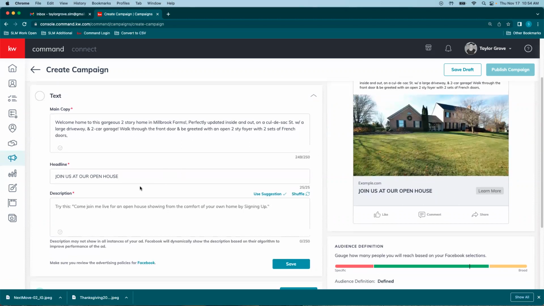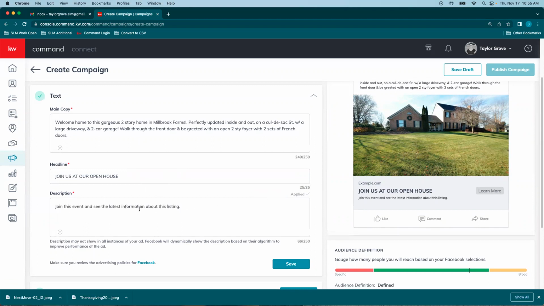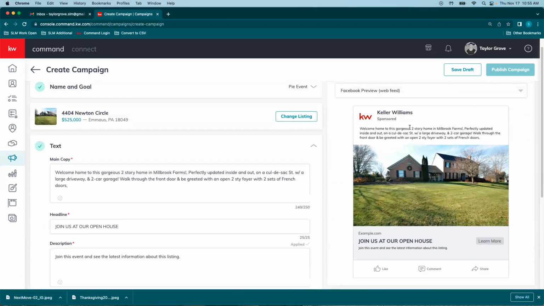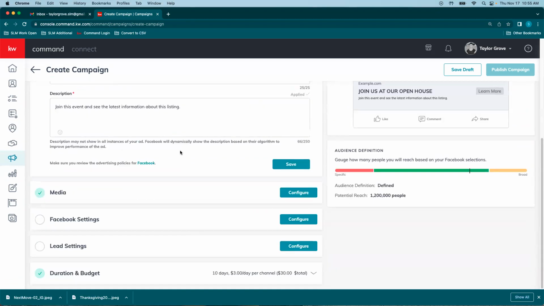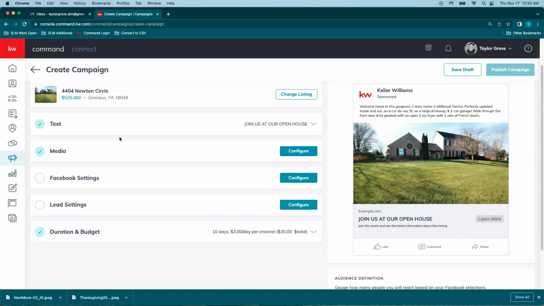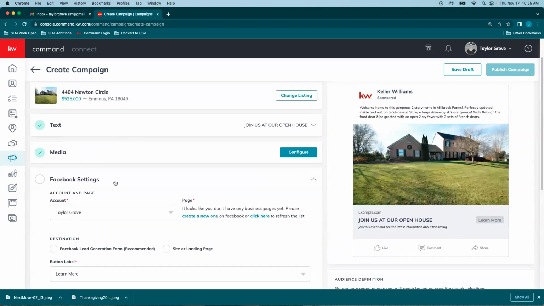It's very odd. All right. You'll see we've reached our character limit there. You can either shuffle these suggestions for descriptions, and then you say use, and then that adds it here to our ad. And save that. So now we have our green check boxes.